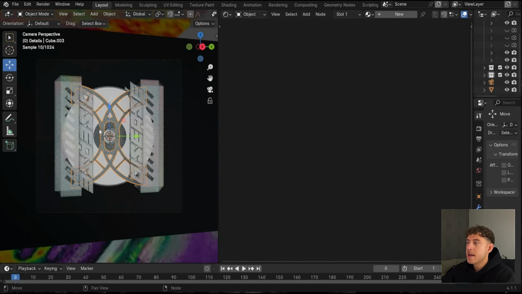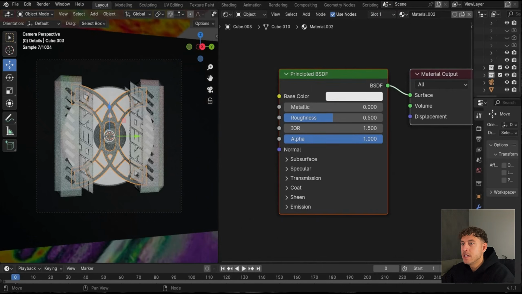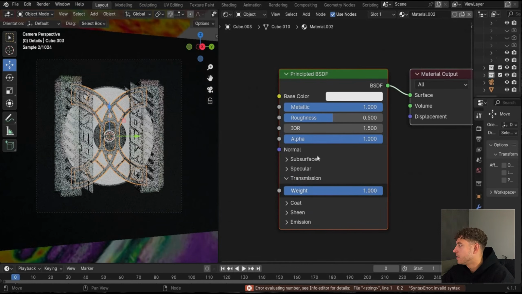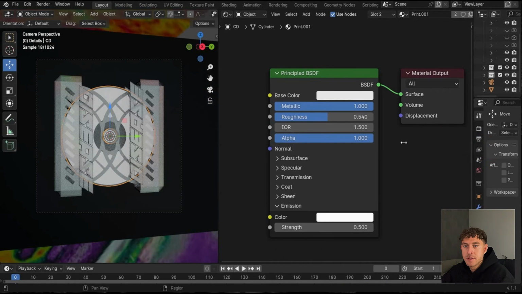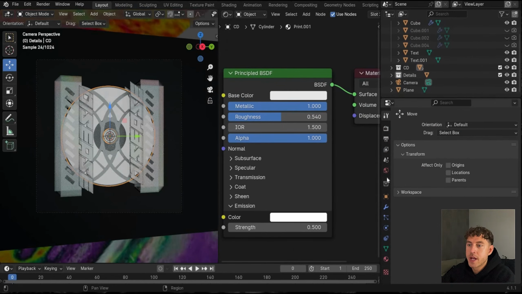So, in the next step, we create the details material. Create a new material. Here we change metalness to 1, roughness to 0.2, and also the transmission value to 1. Perfect. So in the next step, we create our CD materials, and we have already created them before.